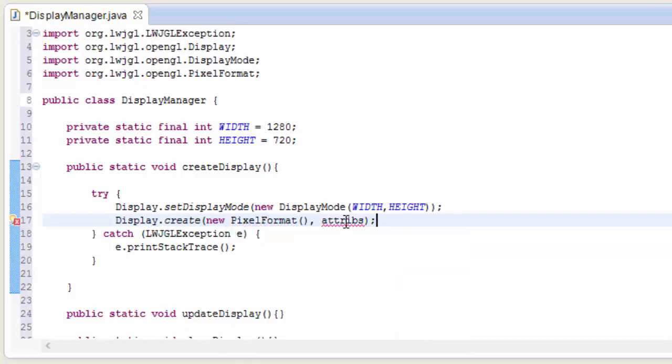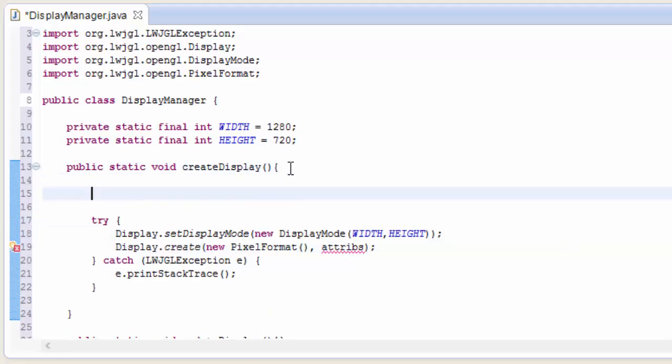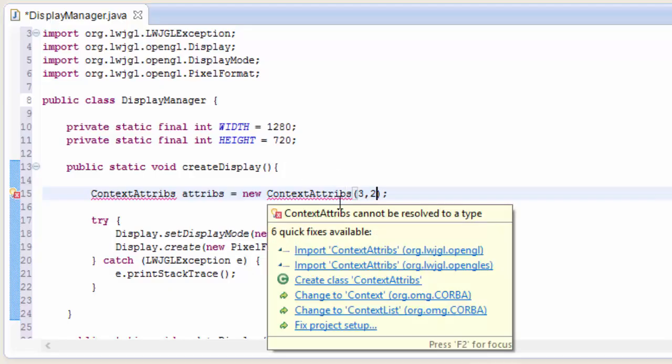But the ContextAttribs, we want to set a few things first, so we're going to set that up here. Create yourself a new ContextAttribs called attribs, and the constructor here actually takes in the version of OpenGL that we want to use, so we're going to put in 3.2 because that's the version of OpenGL that we'll be using.